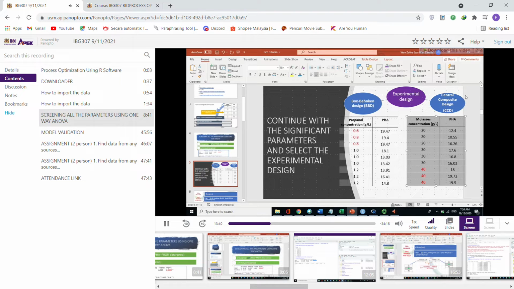So I will choose the CCD. This experimental design will give a design of experiment that you have to do in your lab. It gives the run order with the design of experiment that you have to continue to do in the lab.